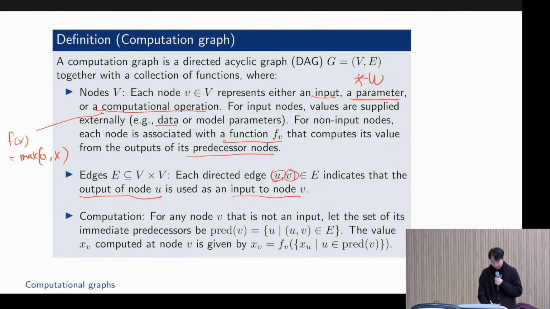And computation is for any node that is not an input node. It's associated with the function f of v, and what it does is collect the output from its predecessors and use it as input to evaluate its given function f of v. So it collects the outputs of all the predecessor nodes into a set or list, runs it through its own function, and passes the output to its children nodes.